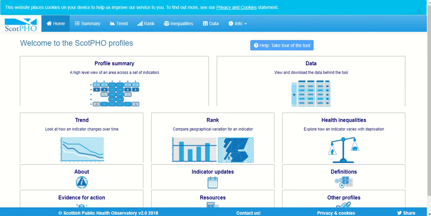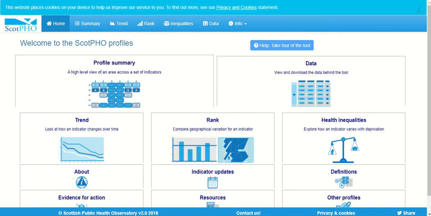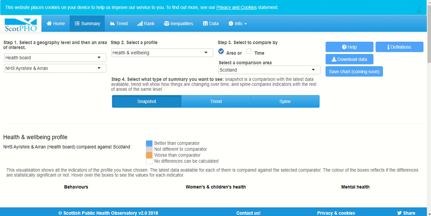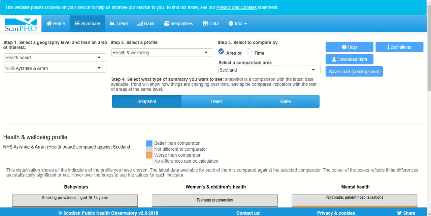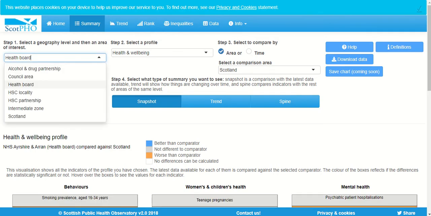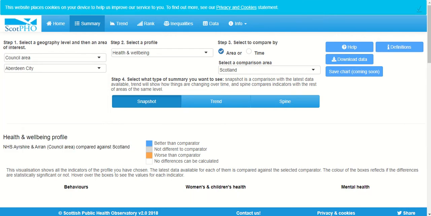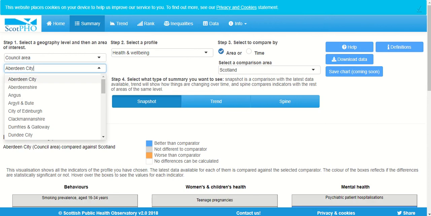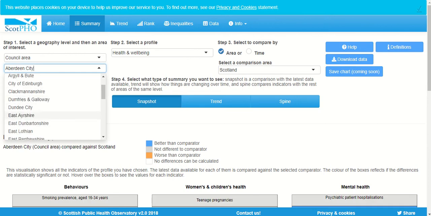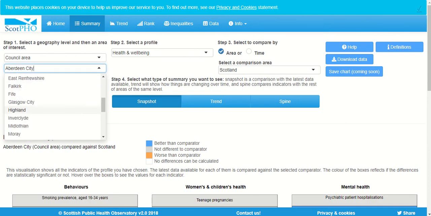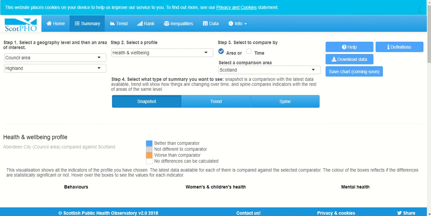Now, I'm interested in just having a little overview, and for this I'm going to go to the profile summary. Just to get things set up, I'm going to follow the steps outlined in bold. So I'll firstly set my geography level, which will be a council area, because I'm interested in the local authorities. If I open this up here, it will have the list of local authorities to choose from. And I'll just choose Highland.